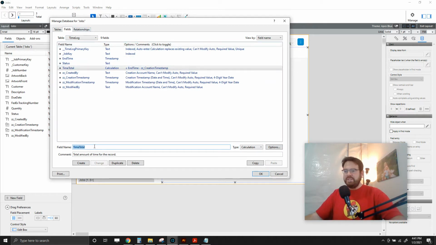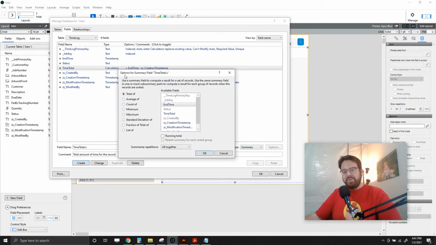And then the other thing that we need to do is we need a summary field that adds up all the time on a job. So I'm going to type the name, and then I'm going to make this a summary, and then I'm going to click create. And what a summary field does is it totals up, well, it says right here, use a summary field to compute the result of a set of records. Use the same summary field in one or more summary parts to complete a result.